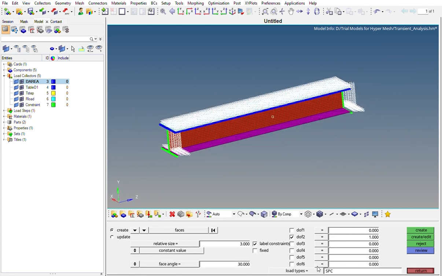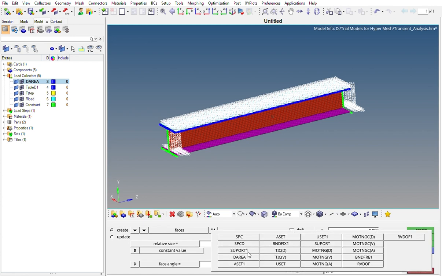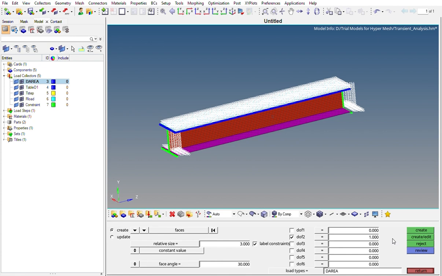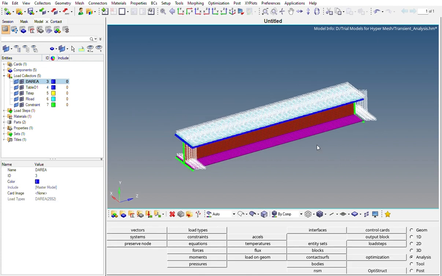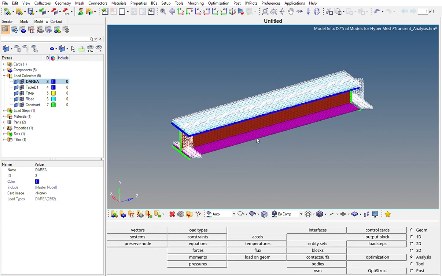And then in the load type, you can just change this SPC to D area, right? And then you can click create. So a D area load collector will be created. Okay, so that's how you can create the D area load collector. Fine. So after this, we need to create one more load collector, that is table D1 with card image table D1, right?